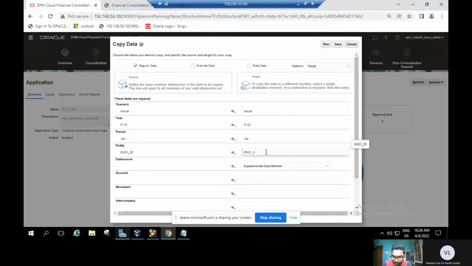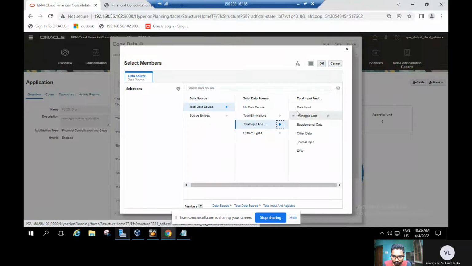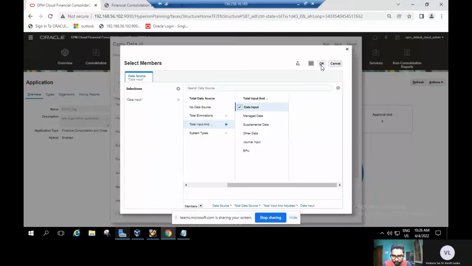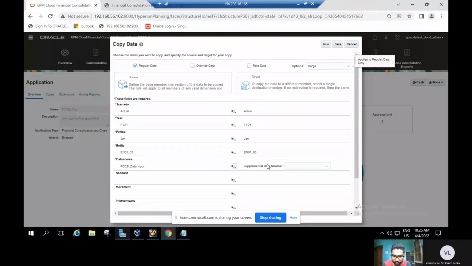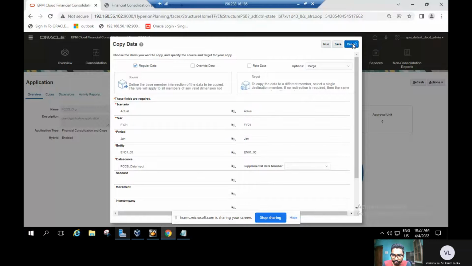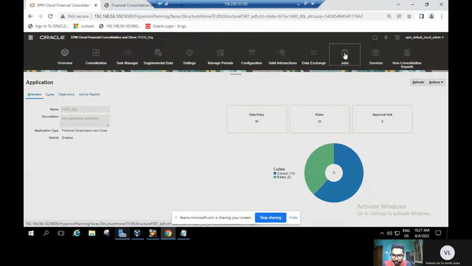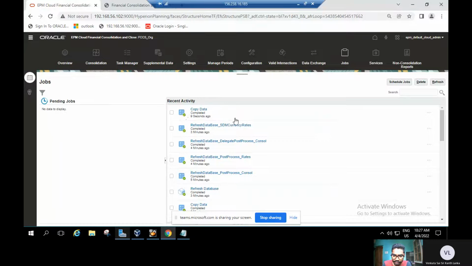For target location, I'm changing it to 6. For data source, data input. Click on OK. Then click on run. Then click on OK. Click on cancel. You can see that in the jobs card, the copy data was successful.